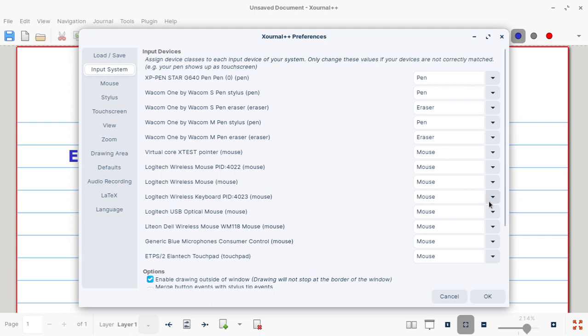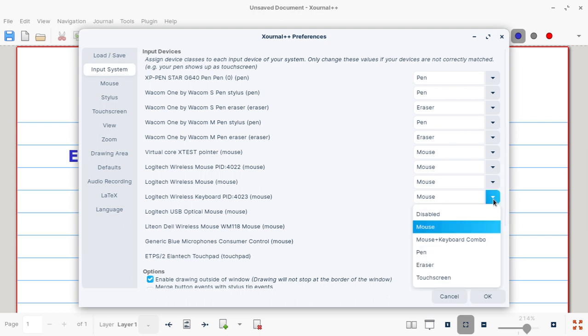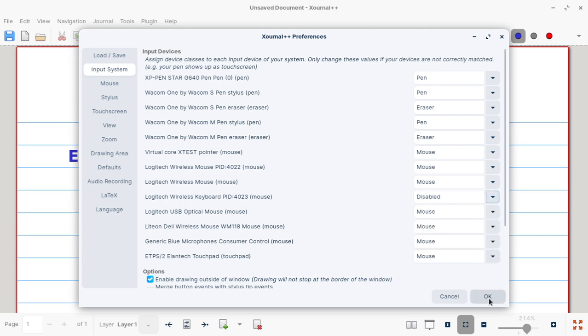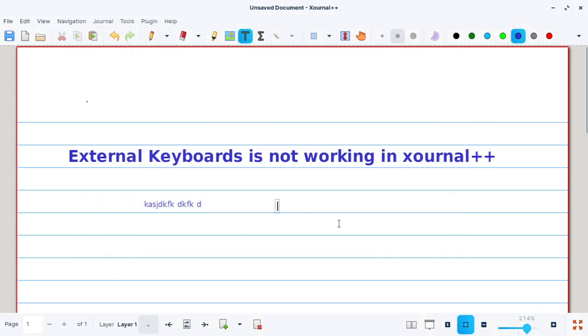Now, how do you solve this problem? Simply just go to the down arrow mark and then just disable it. That's all. Just hit OK. Now, when I come and then click on other places or even the same thing and type it in my external keyboard, that works.